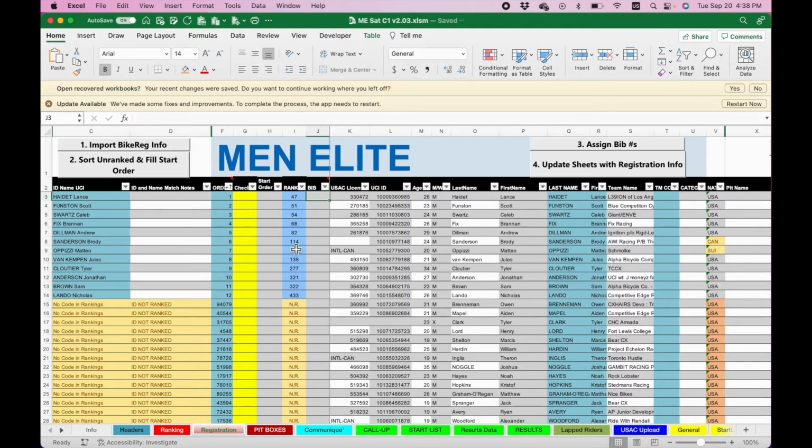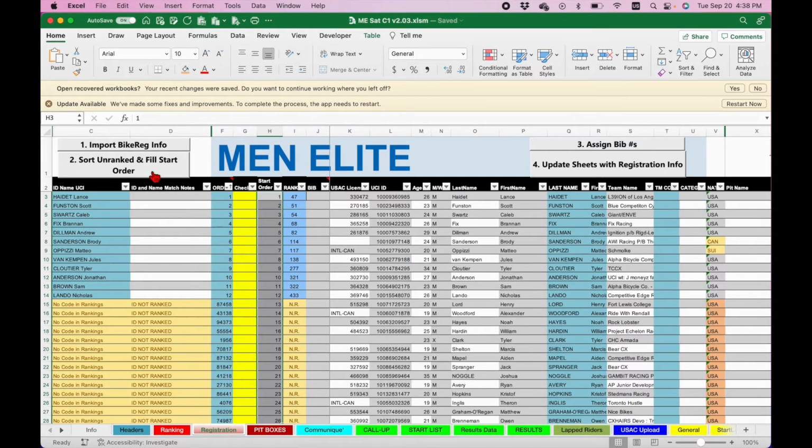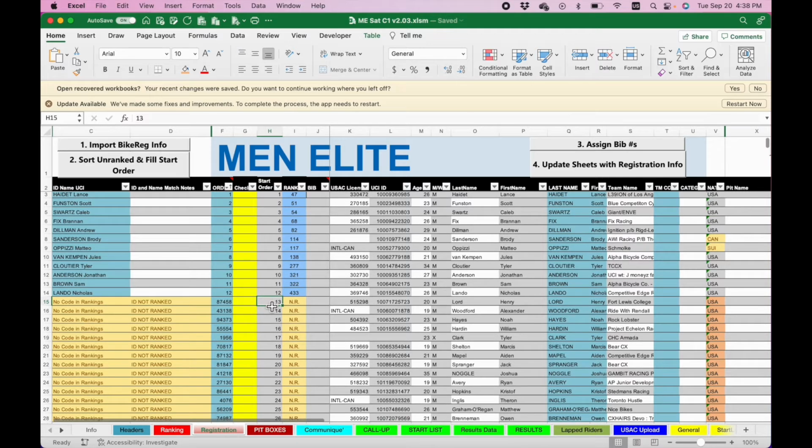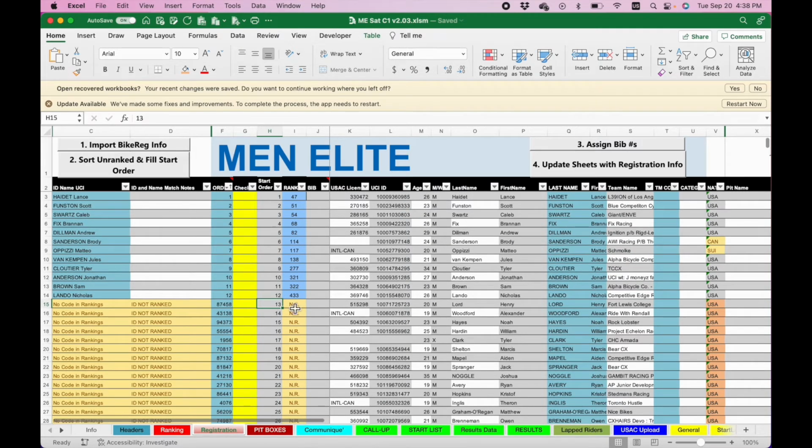It looks like it's pretty much already sorted the way it came in from Bike Reg. It was already sorted by rank. This rank that I have is taking it from the registration ranking that I pulled in, not from Bike Reg. So sort unranked riders and fill the start order. The start order is the actual order for the call-up sheet. The reason that I have this in here is because it might be different from the ranking. This is how you can save the start rank that you want for everybody. Unless you click on that again, it's going to write over those numbers that you have already in there.